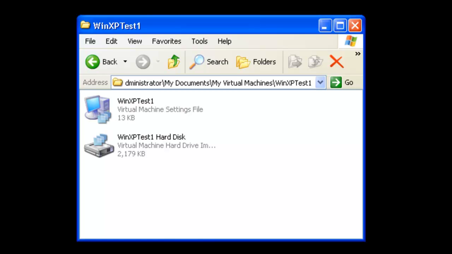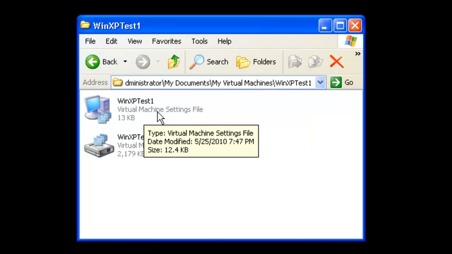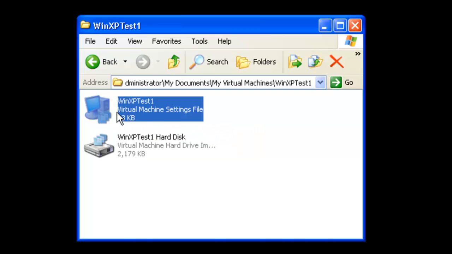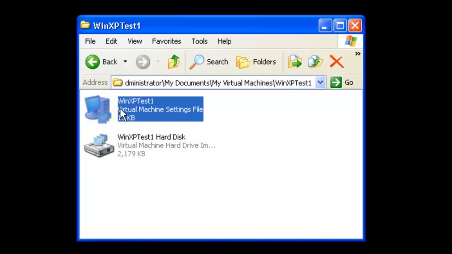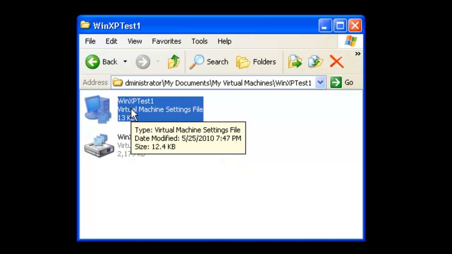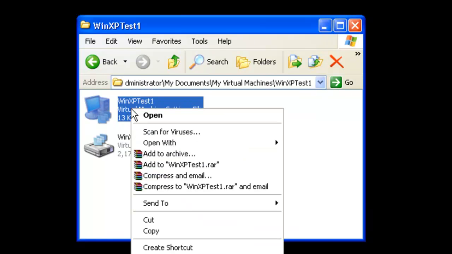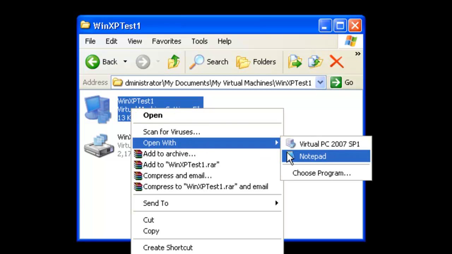the virtual machines folder. I have in front of you the virtual machines folder, where you'll notice that the WinXP Test 1 virtual machine settings file, or the .vmc file, is located along with the virtual hard disk. This is the file that we need to modify in order to change the MAC address for the virtual guest system. So I'm going to go ahead and open this file up with a text editor. You can typically use Notepad.